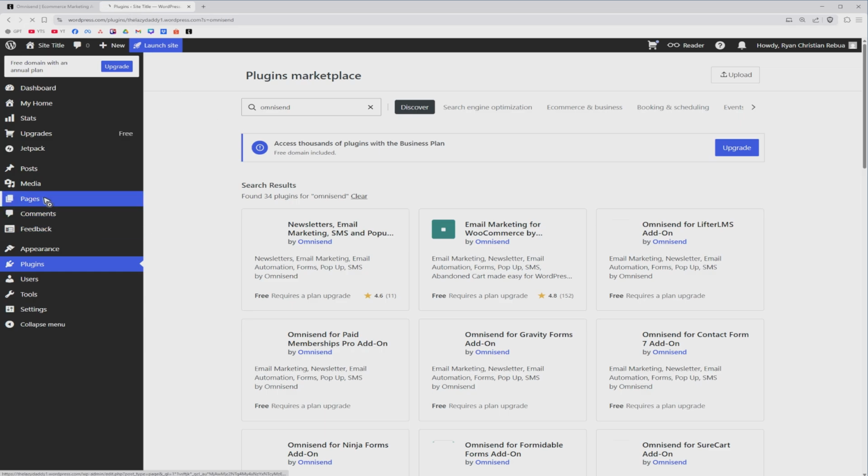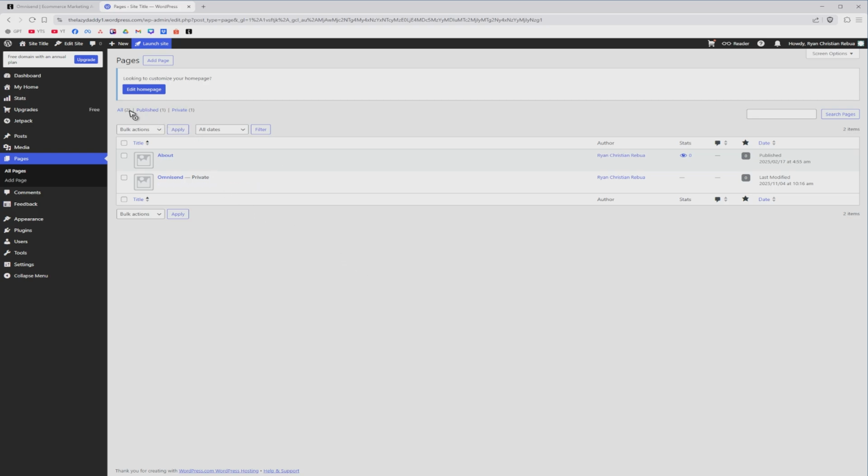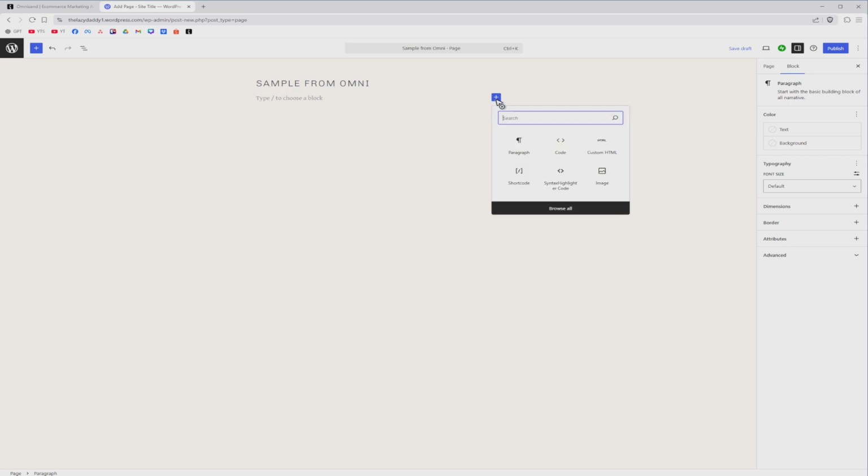Now in here, go over to pages and click on it. If you want to, you can add a new page. Just go to the top, click on add a page, and wait for it to load. Once it loads, you can give it a title, for example, sample from Omni. Then click on the plus sign and use custom HTML.